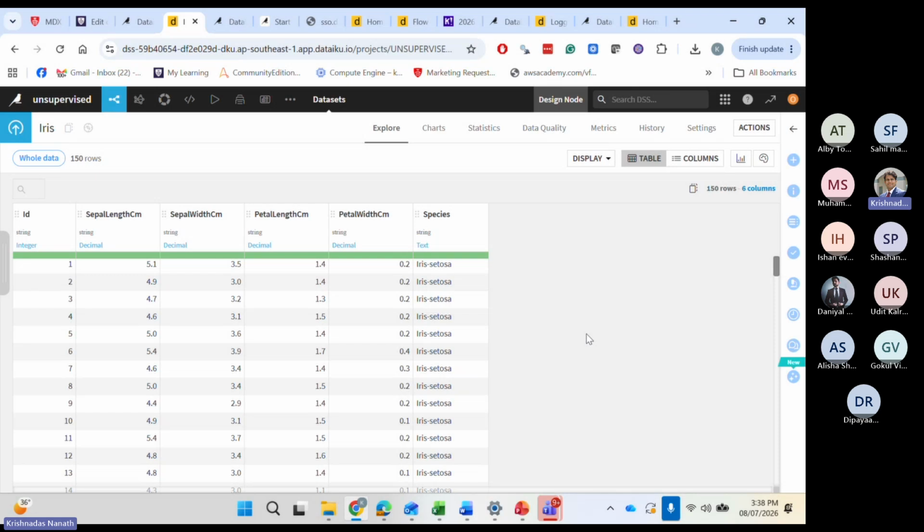Question to you. Can you quickly analyze the species and tell me how many categories there are and how many flowers there are in each category? Fantastic. That's the response I want. 3 categories. Which are the ones? Setosa, versicolor, virginica. And how many in each? So total 150 flowers.